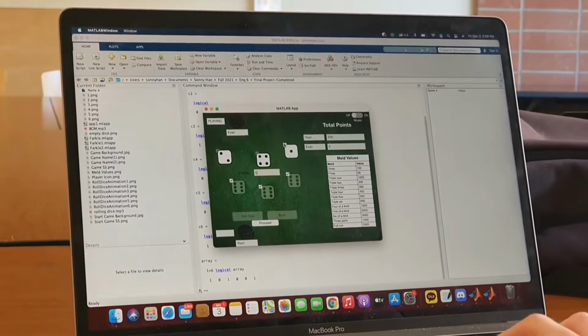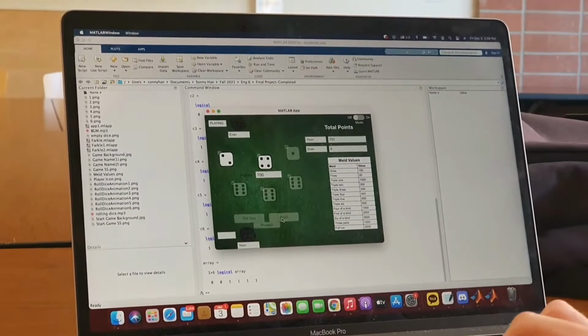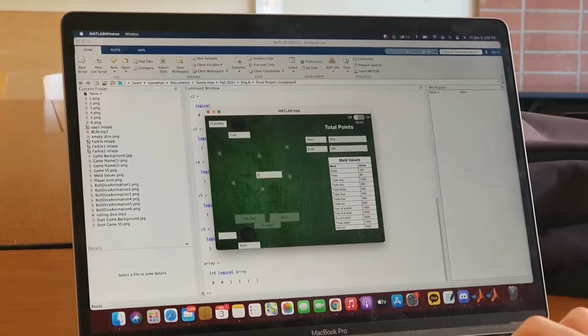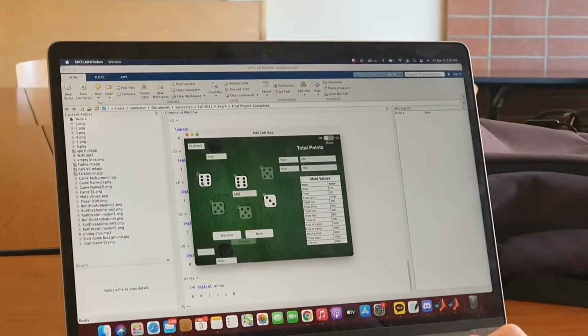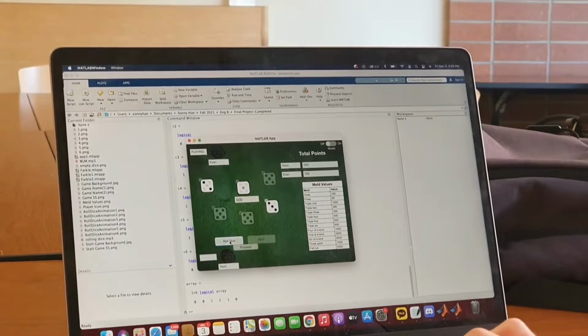Then the next player will play on the same keyboard: roll dice, check the score, proceed, and bank. If there's no point, you can check the box, and you can reroll.